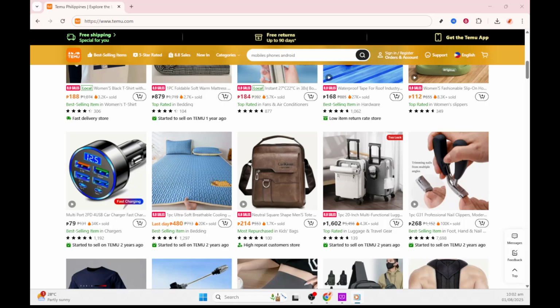In today's video, I'm going to teach you how to change the currency in the Temu app. Whether you're traveling abroad or simply need to view prices in a different currency, updating your settings in the Temu app is a straightforward process. Let's walk through it together, step by step.